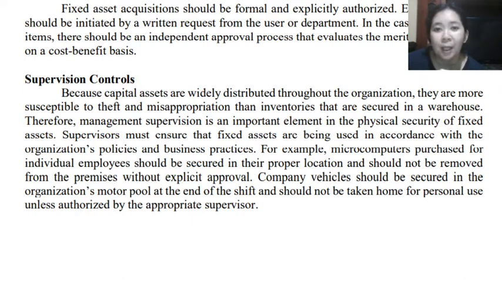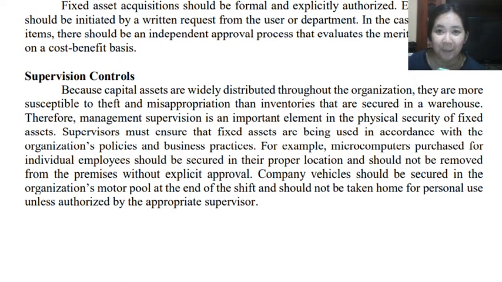For example, microcomputers purchased for individual employees should be secured in their proper location and should not be removed from the premises without explicit approval. Company vehicles should be secured in the organization's motor pool at the end of the shift and should not be taken home for personal use unless authorized by an appropriate supervisor.